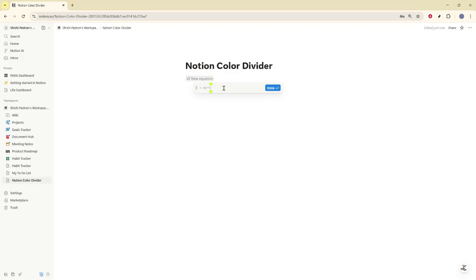You'll then see a placeholder where you can input custom code. Insert the code specific to creating the divider you want. After entering the code, don't forget to click Done to finalize this step. One of the great aspects of Notion is its adaptability. You can further personalize your divider by editing the code you just inputted.